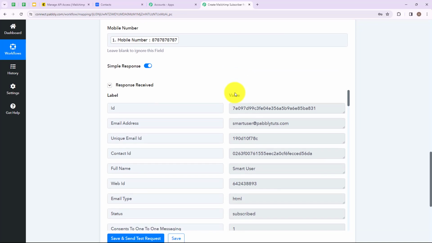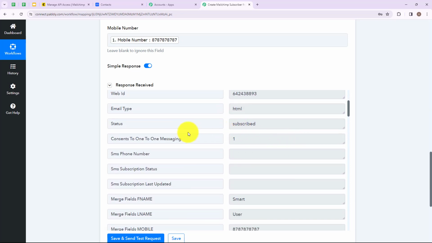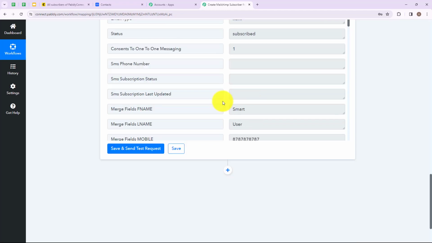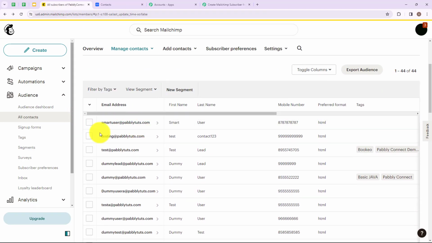And as you can see over here that we have received a successful response, and the email address is smartuser@pabblytudes.com. The unique email ID is this, contact ID is this, the full name is Smart User, and the status is subscribed, which means we have successfully created a subscriber in our Mailchimp account from our Salesmate contact. So now let's go back to our Mailchimp account and check whether we have added a subscriber or not. And as you can see over here that we have successfully added a subscriber in our Mailchimp account on the name Smart User and the email address smartuser@pabblytudes.com, and the phone number is this, which means we have successfully connected our Salesmate account with our Mailchimp account.